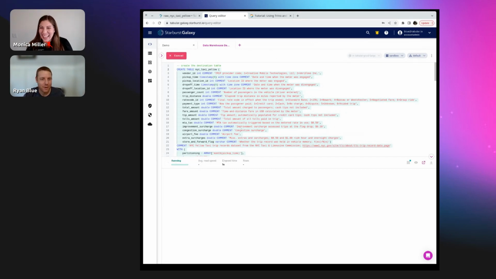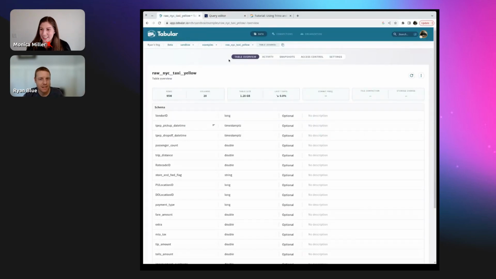Okay, so we're going to go create the New York City taxi data set, and this is going to be our ETL table.